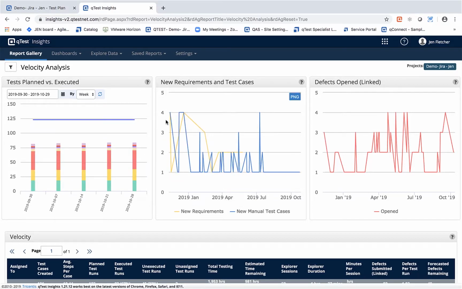The next chart here, you have a breakdown of requirements versus test cases. If you're using automation in qTest, you'll actually have a third line as well. As you can see, I have a yellow line indicating requirements, a blue line indicating manual test cases, and if I was using automation, I'd have a third line underneath indicating automated test cases as well.